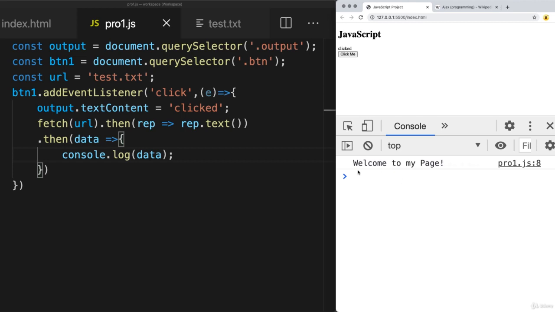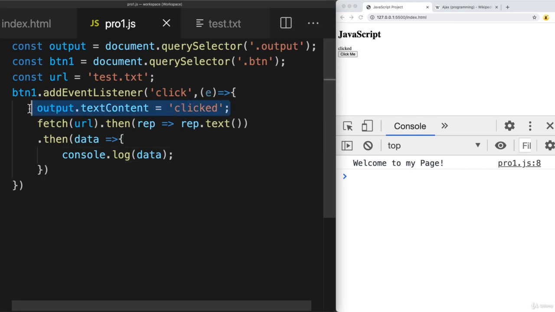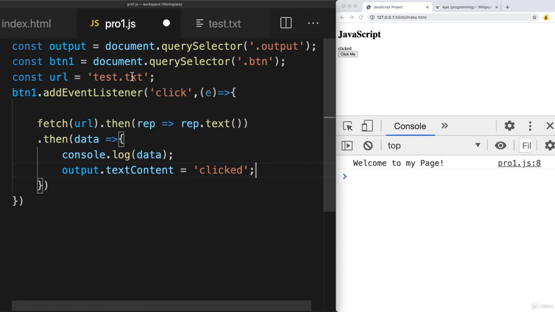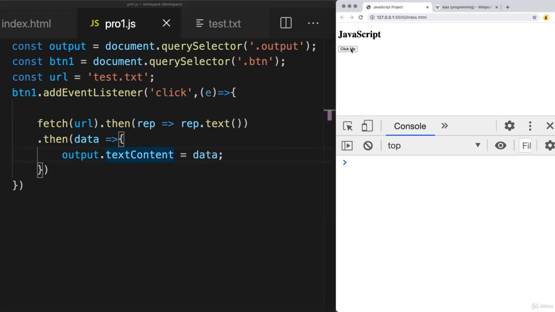So do a click, and we've got welcome to my page. So we're outputting the contents as data. So now if we want to update the text content with the content from text, let's go ahead and update the content with data and save that.